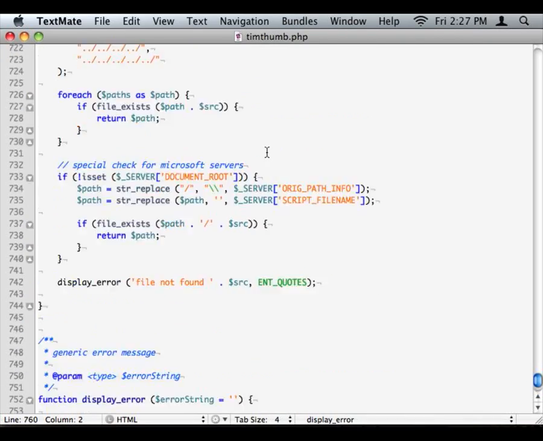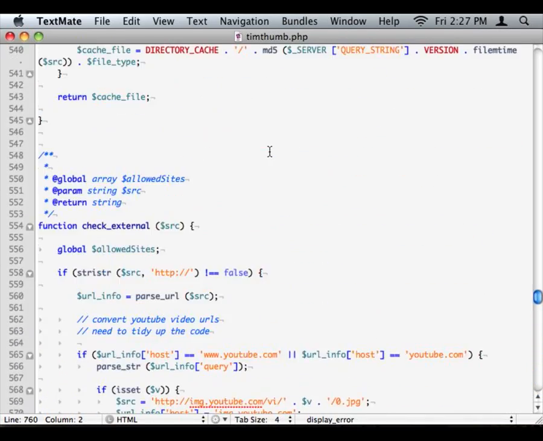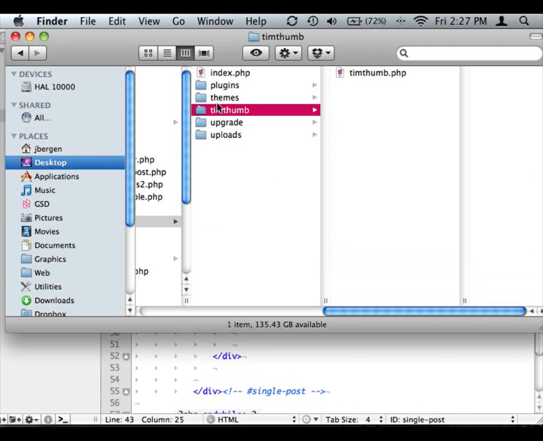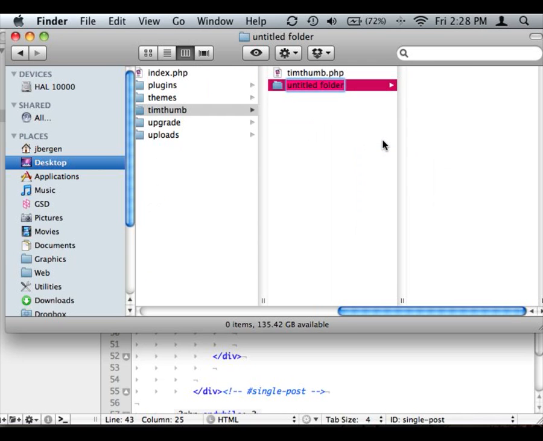So there it is. Once I've got it saved in the correct place, I can close the file. And I'm just going to make sure it's there. So in the folder I just created that says Tim Thumb, I have timthumb.php. And right next to it, I'm going to make another folder, and I'm going to call that one cache. And just leave that empty. Is everyone with me so far?